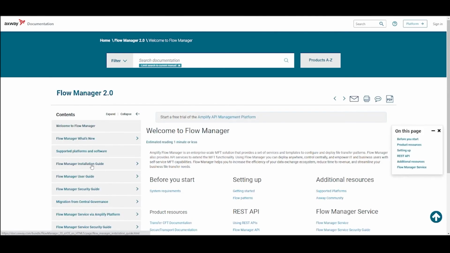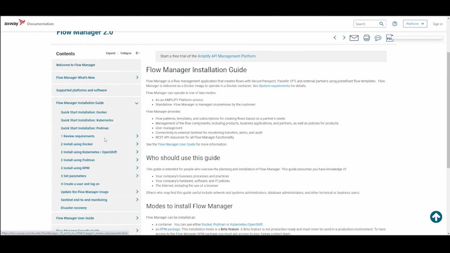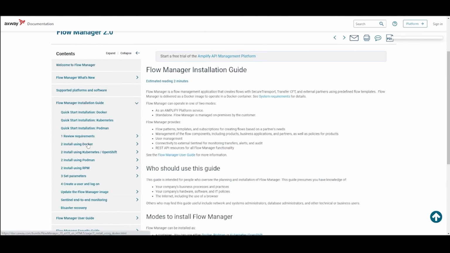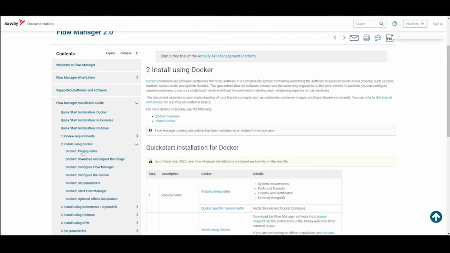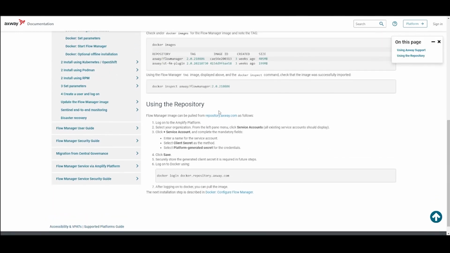And here in the installation guide, you can find all the steps you need for downloading and importing the image, as well as the link to the Axway repository.